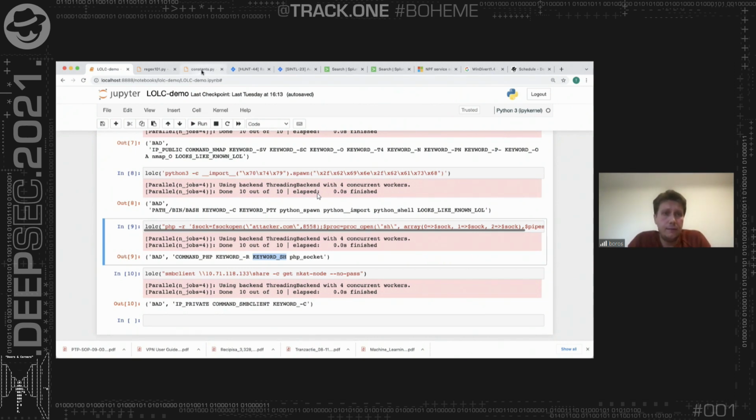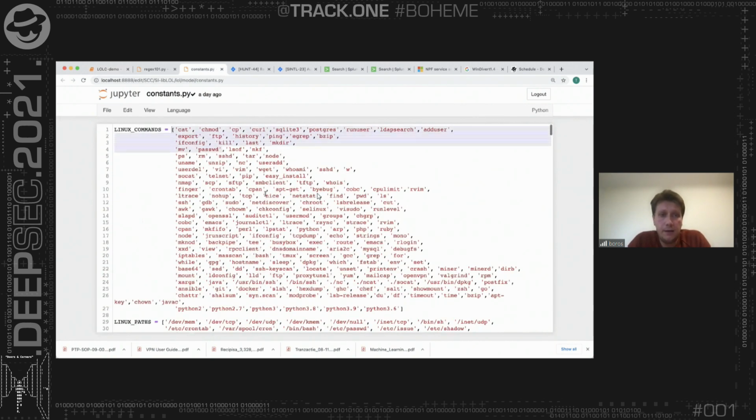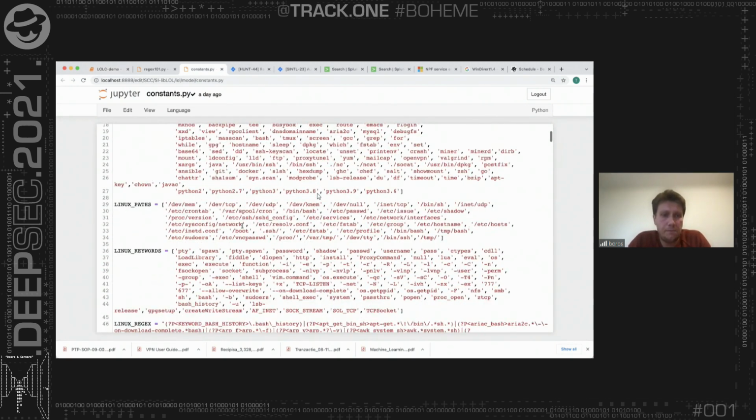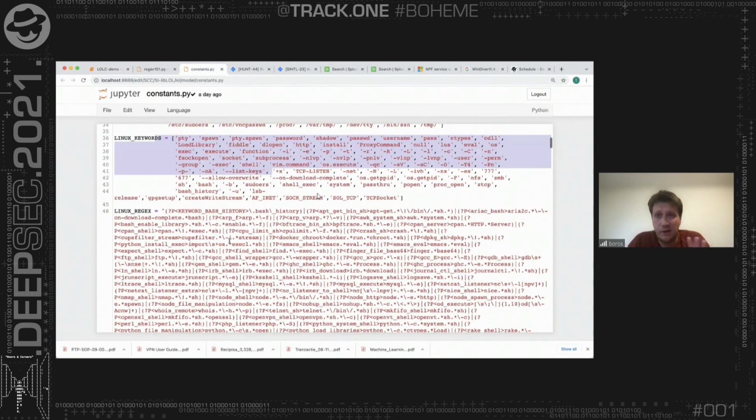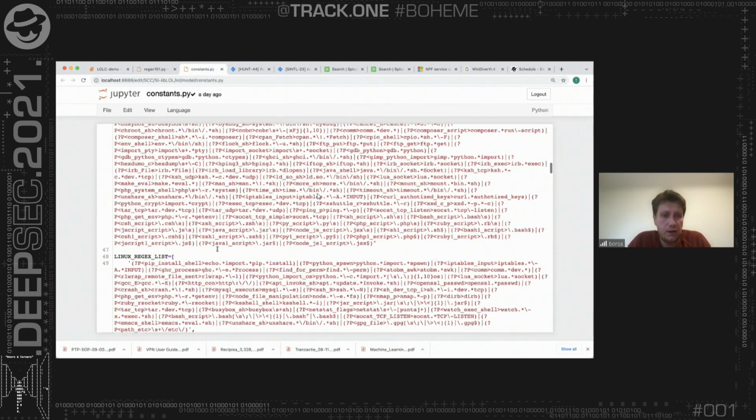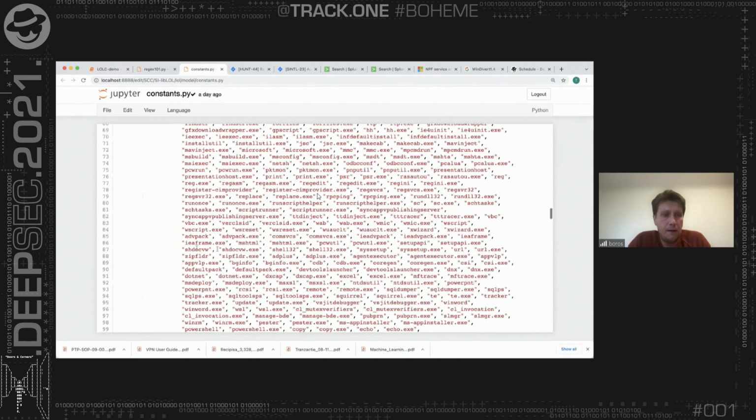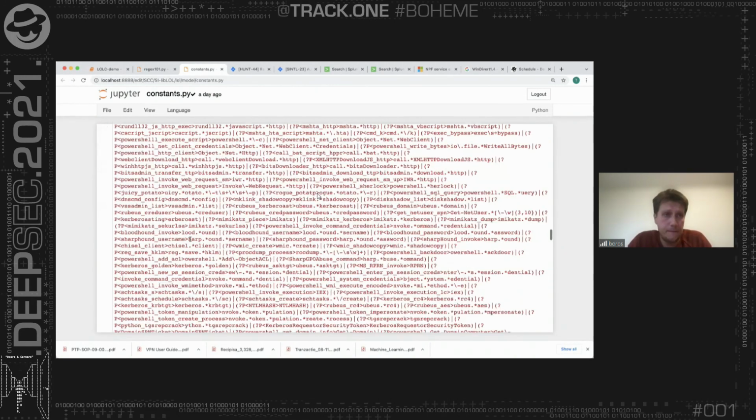Now, as Andrei said, this is the constants file. You can add interesting binaries here, interesting Linux paths, keywords and regular expressions. Now, this looks really bad. You cannot edit this variable here. I'm going to get back to this one. Below, those are the keywords for Windows, the same paths and keywords and the regular expressions.